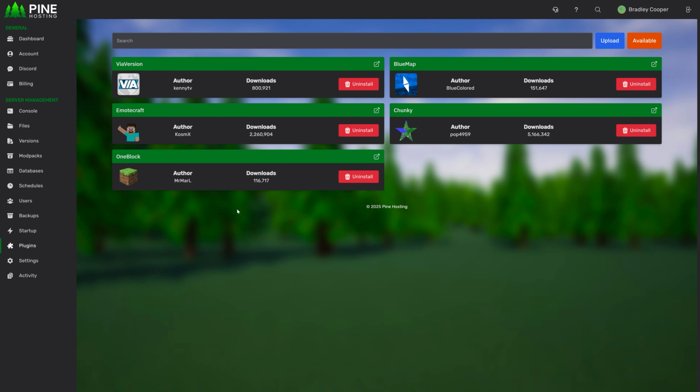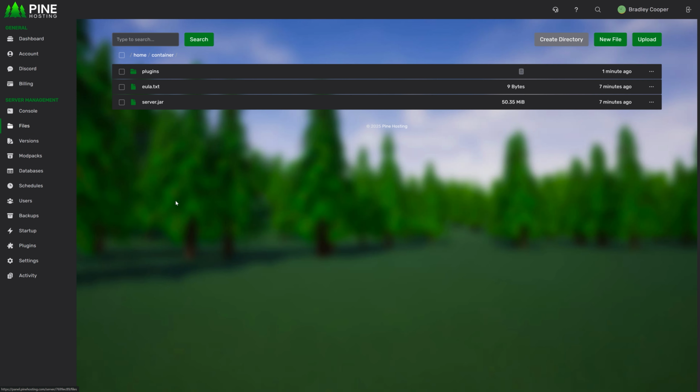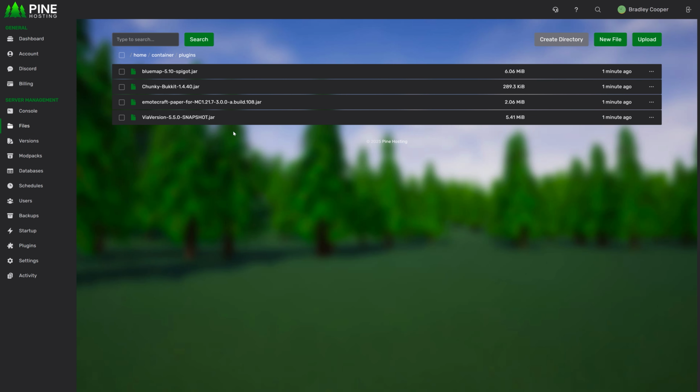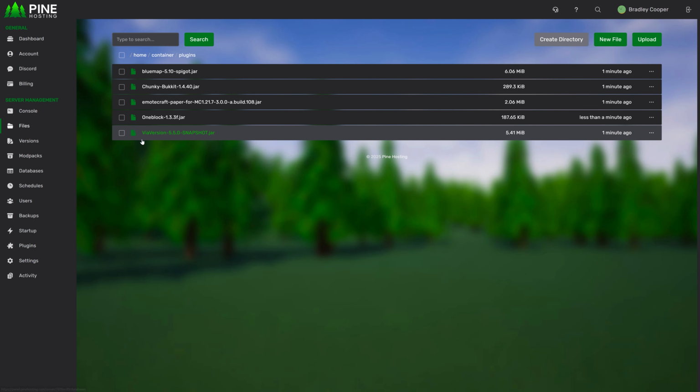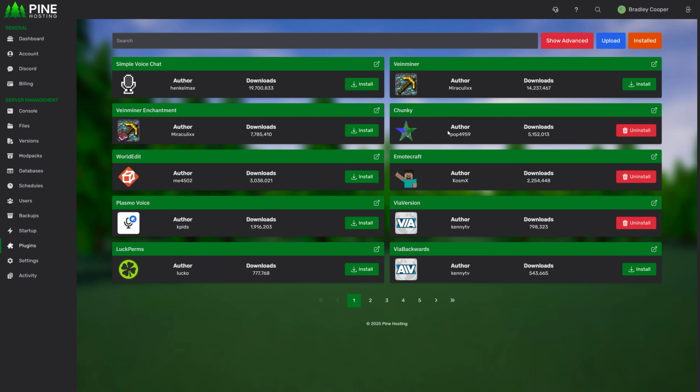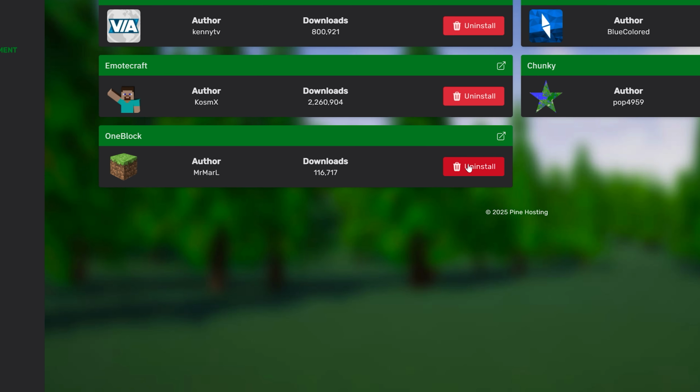One other thing to mention is that our plugin installer builds a database of all the known plugins, which means if you upload a plugin like I just did through this button that you downloaded off of a site, or if you go and upload a plugin, for example, if I just uninstalled one block over here and we go back to the files page, as you can see here, we only have 4 plugins. I'm going to upload one block manually. We'll let that upload. So if you upload any plugins and our database detects that the plugin is the same, you'll notice that if we go back to the plugins page and click on installed, one block shows as installed again.